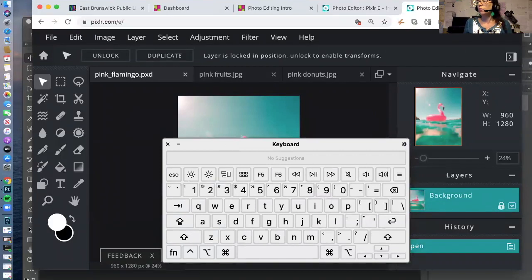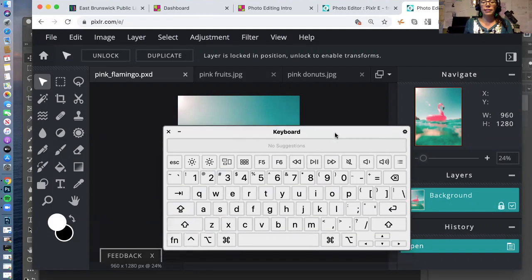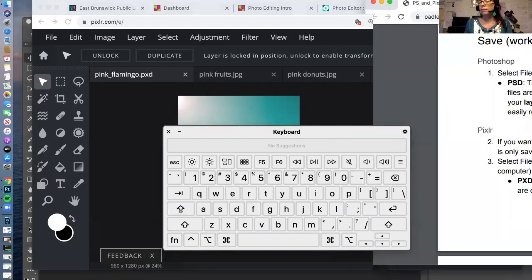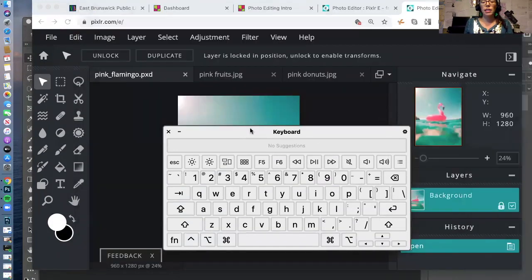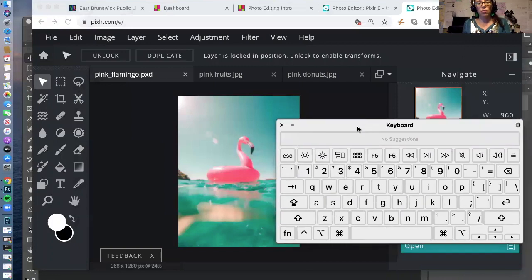So to undo something, and I'm going to show you so you can practice it with the crop, you're going to do either Control Z, Z as in zebra, I have here. You either do Control Z if you have a PC, or Command Z if you have a Mac. So you see the keyboard here. You're gonna do Command, I'm gonna do this, and that's undo. Or if you have a PC, just do Control.